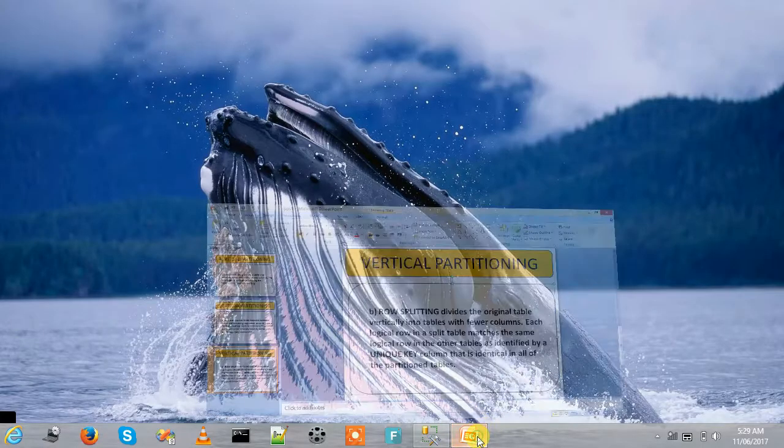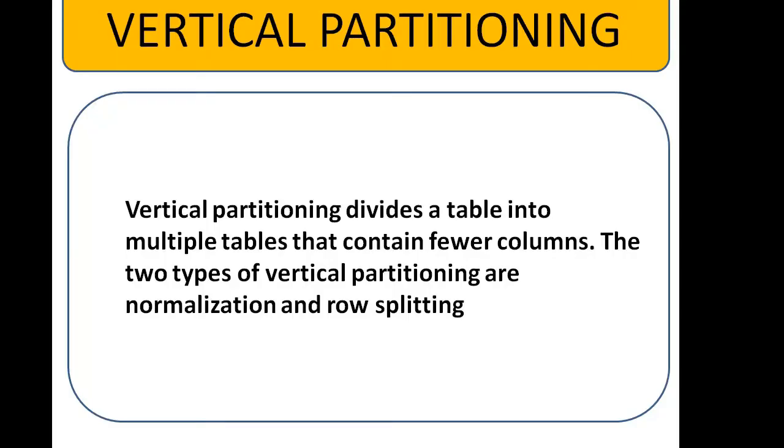Vertical partitioning divides a table into multiple tables that contain fewer columns. Let us assume we have one table with a large number of columns. It can be split up into several tables by the columns, so the total number of columns is equal to the base table.